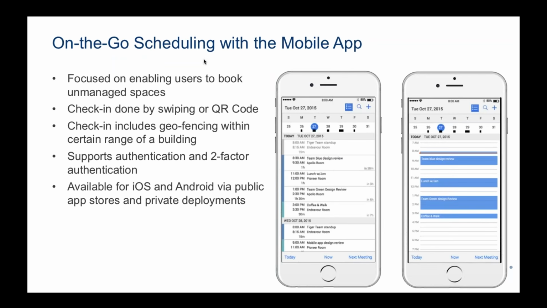So this is a screenshot here of the mobile app, and we'll see a demo of it in a moment. And it's really focused on everyday users who want to be able to book unmanaged spaces. They can use the application to search and find the space that they want to work in. They can set up favorites so they can pick and choose from the workplaces that they like to work in.